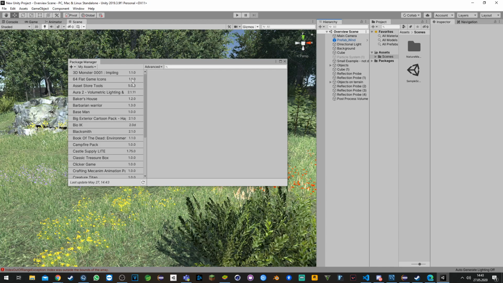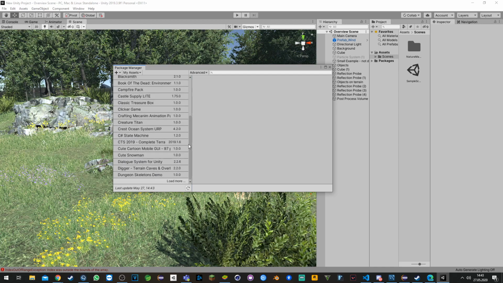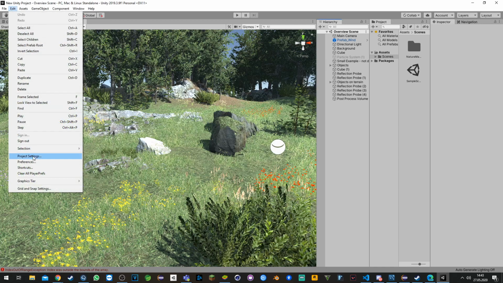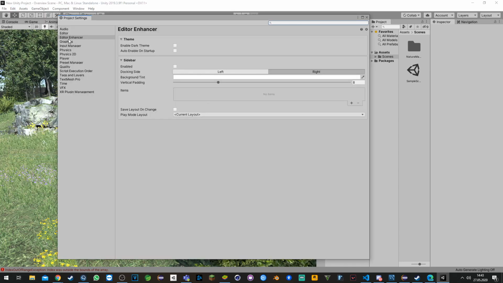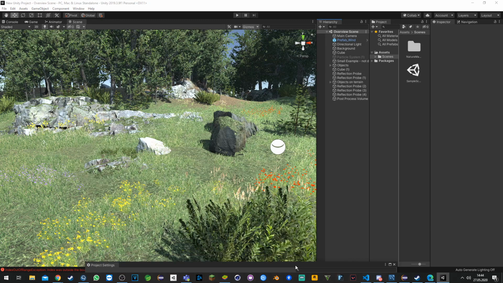Now after you've got it, just go under project settings, and here's the editor enhancer, and just click on enable dark theme. And there we go, now you have dark mode in Unity.